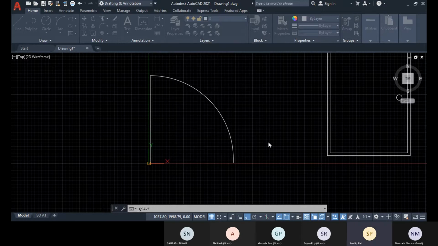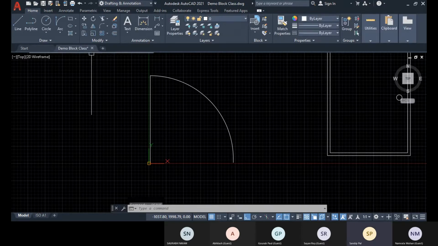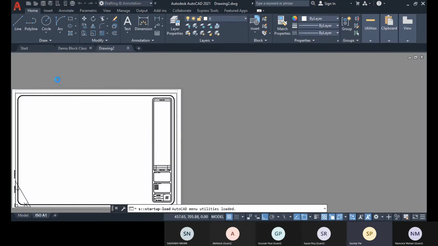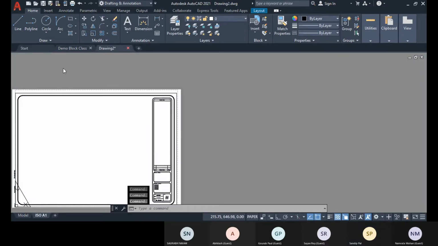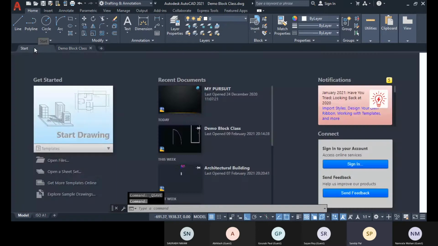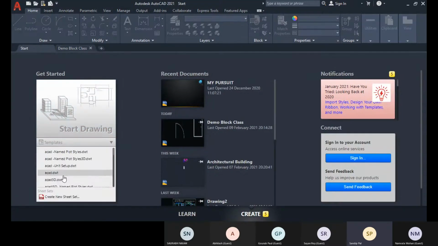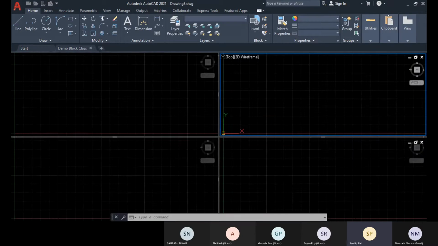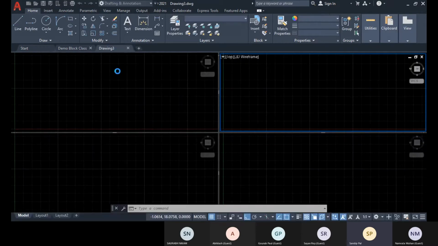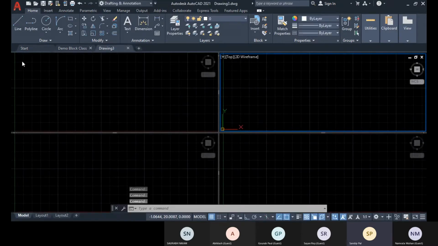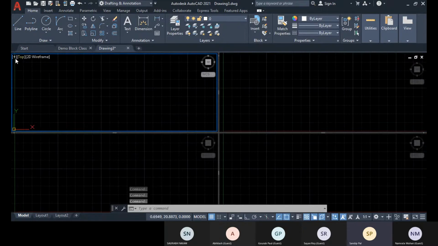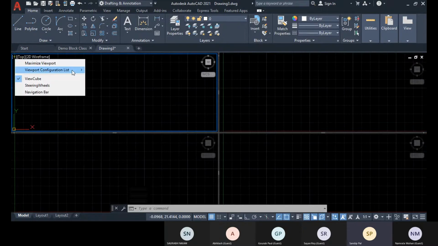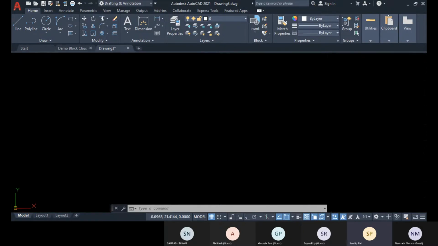Okay, it cannot be. Now if you go to another, let me go to the start, and let me change the template file over there. So this is the default template. Let me open it. Let me change the viewport configuration list to single.